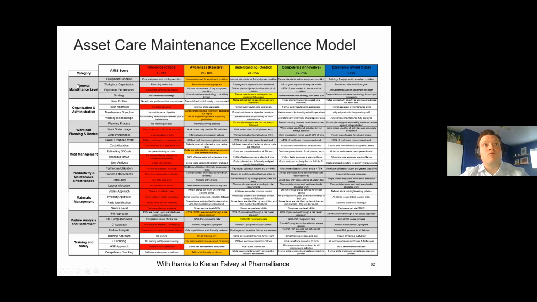So for example, here, if we look at this category on general maintenance level and we look at strategy, okay, we define this column as chaos and we can say that we have no maintenance strategy. Awareness, or reactive, we can say, okay, well, we have an informal maintenance strategy, but it's not widely known. We then move into the control phase, which is a formal maintenance strategy, but no actual implementation plan. We then move into competence, where we have a formal maintenance strategy with a basic plan. And then finally, we get to the stage where we're at excellence or world class, when we have a comprehensive maintenance strategy based upon the site needs.